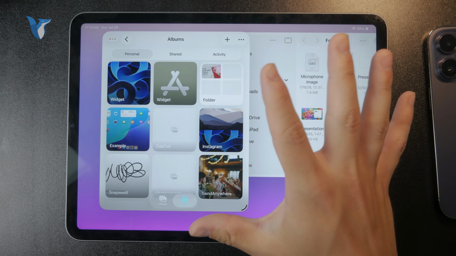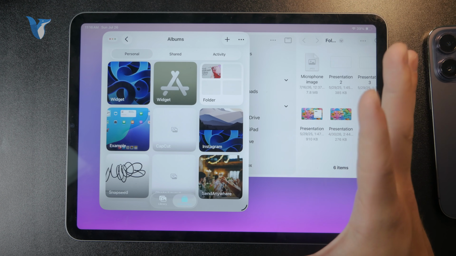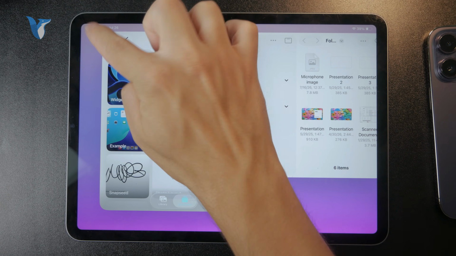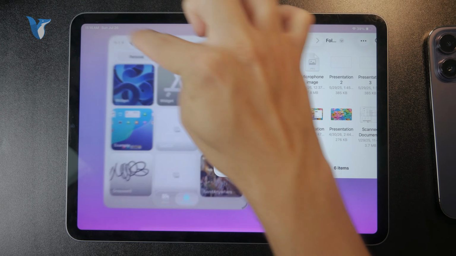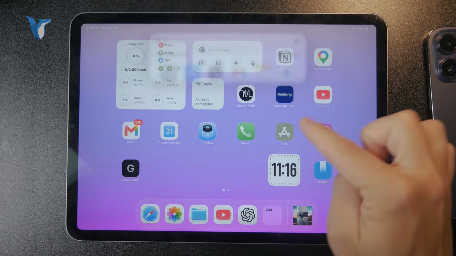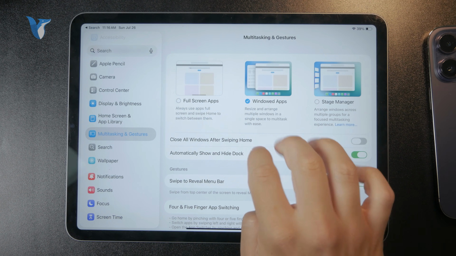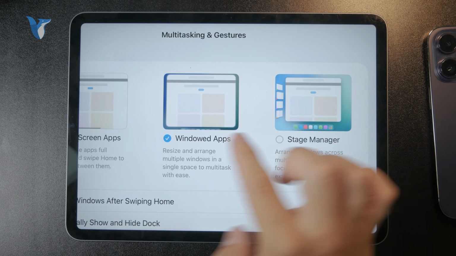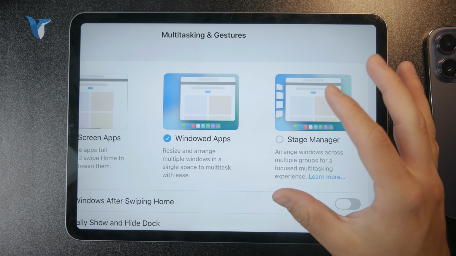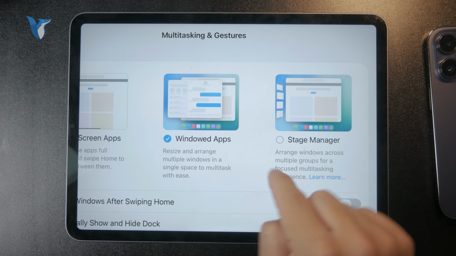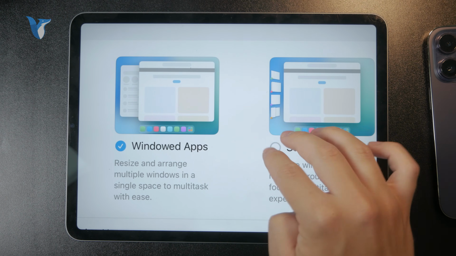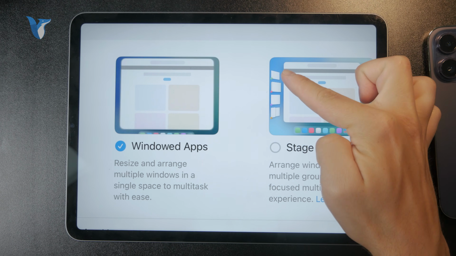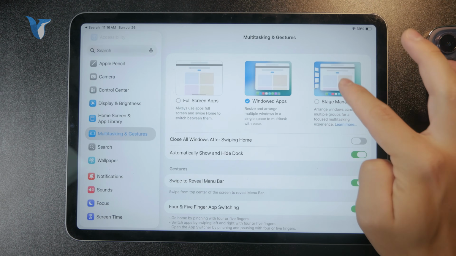And this is all made available through the desktop mode, which is called the windowed apps in the settings. So if I close these random windows like that, and if I return back to the Settings, you can see that windowed apps is the option which we selected. There is also a third one which is called Stage Manager. This is very similar, with the difference that on the side next to the main window you have a panel of the last used apps, which some people like.